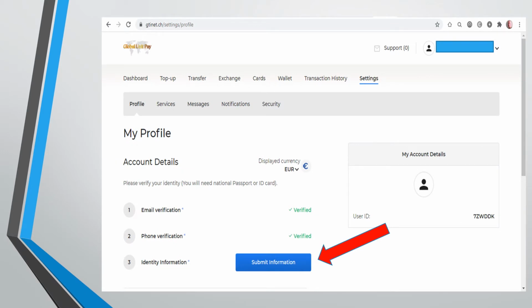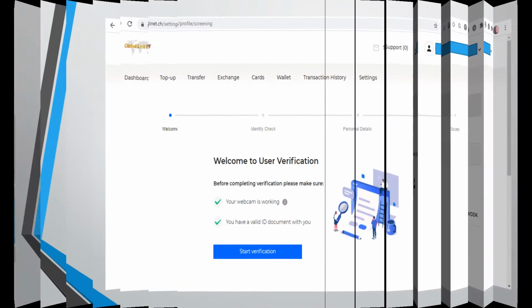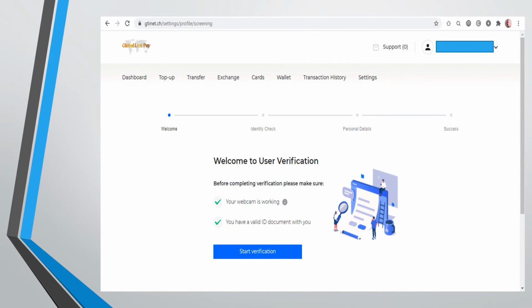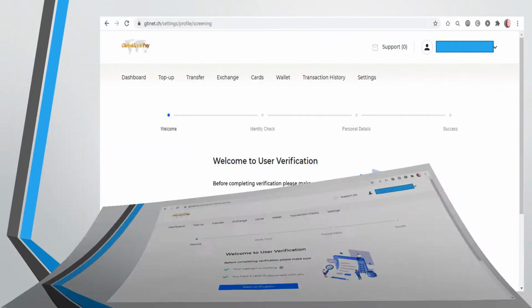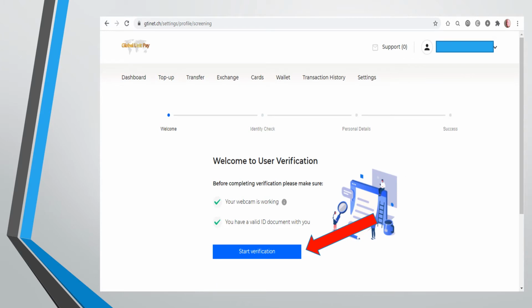Next is identity information, so click on the Submit Information box. This will take you to the Welcome to User Verification page. So before starting, you need to make sure your webcam is working and you have a valid ID document with you. So that will be probably your passport, but I understand a driver's license will also work as well. So once your webcam is working and you have a valid ID document, click on the Start Verification button.